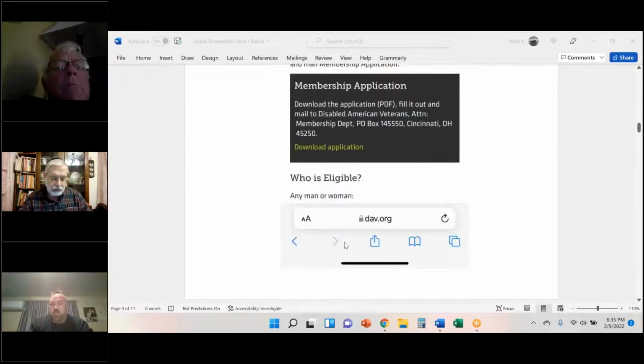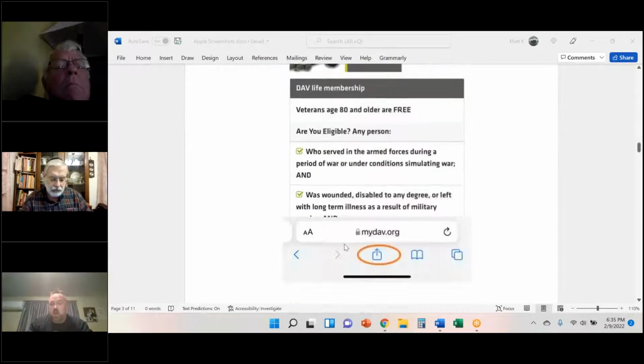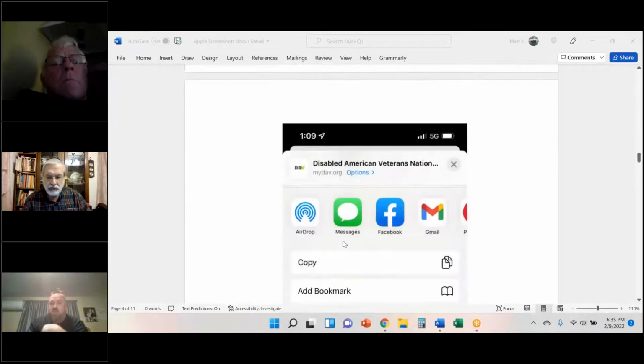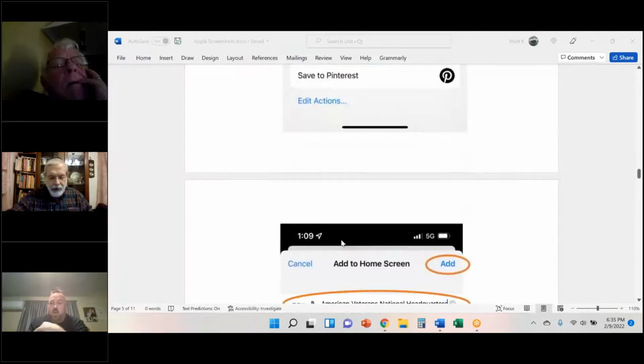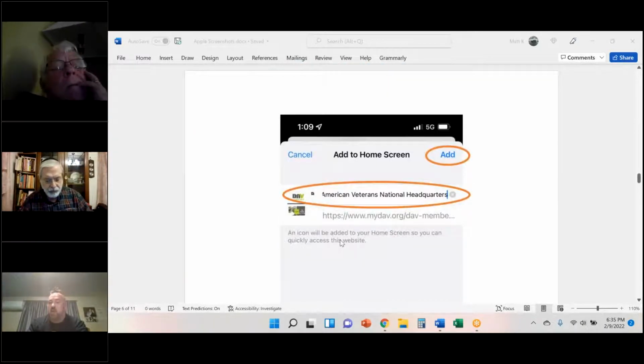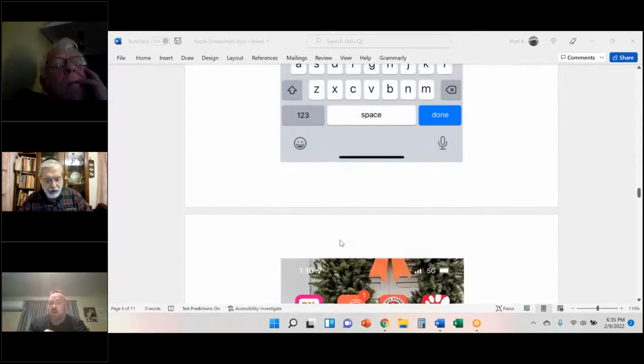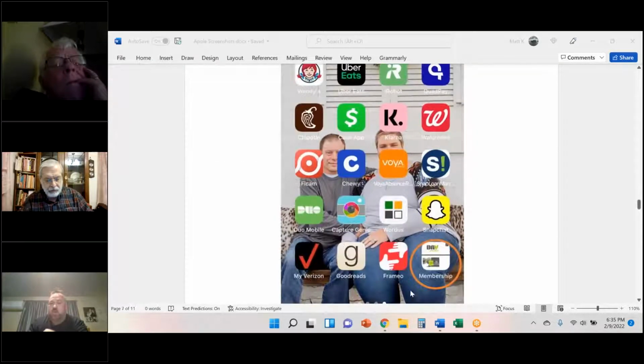Click on that. And then, as we said, if you have an Apple phone, you're going to click on the little thing with the arrow pointing up. Now, as we said, it's going to come to this add to home screen. You're going to click on it, and it'll bring you to the final part where you add that website, and then it's going to give you the app on your phone.